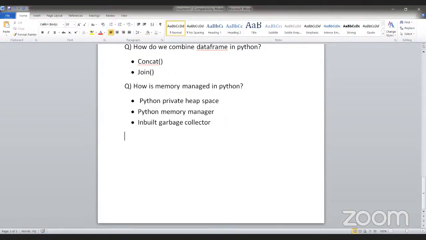Okay, so next, what are global and local variables?